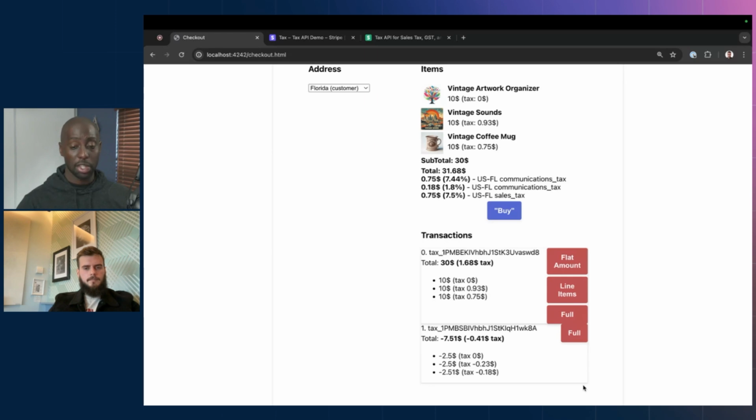And like you showed us, those are 3 different options, 3 different modes that we can choose from, depending on how exactly we want to carry out these reversals. Yeah. So I see in the middle here, there's a button that says line items. Could you tell me a little bit about how that one is different from the other ones?